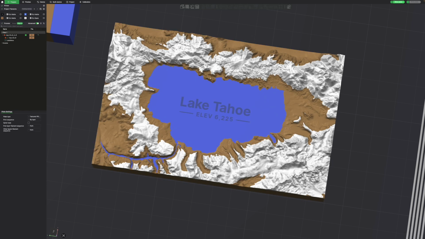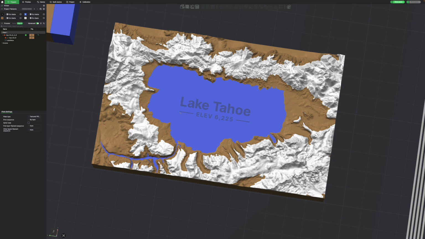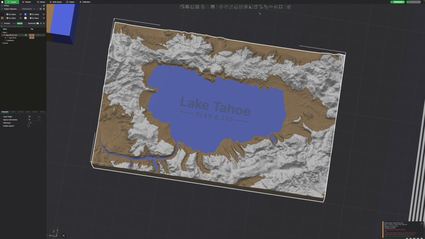This is a file that I designed. Obviously, I painted some of the terrain, but this file right here, I imported as an SVG, and you can see it's got elements like a little logo that I built. It just has the elevation and the name with these lines. So let me show you a comparison.